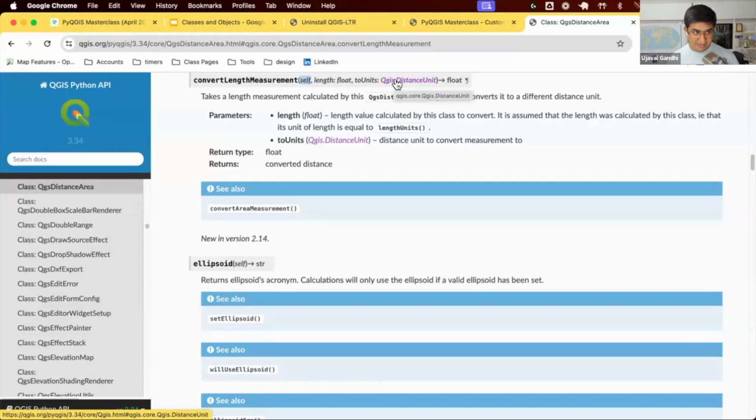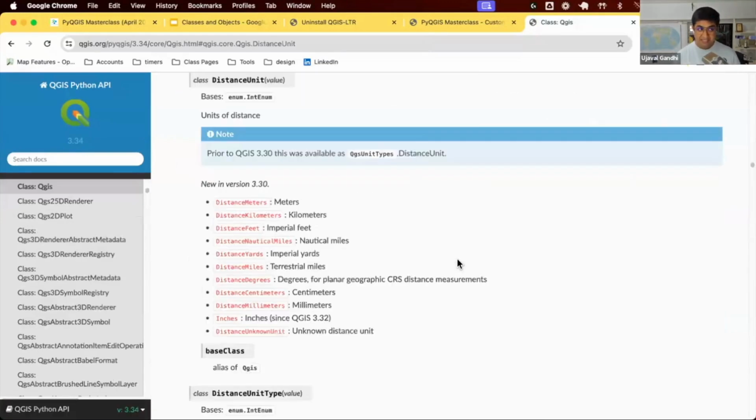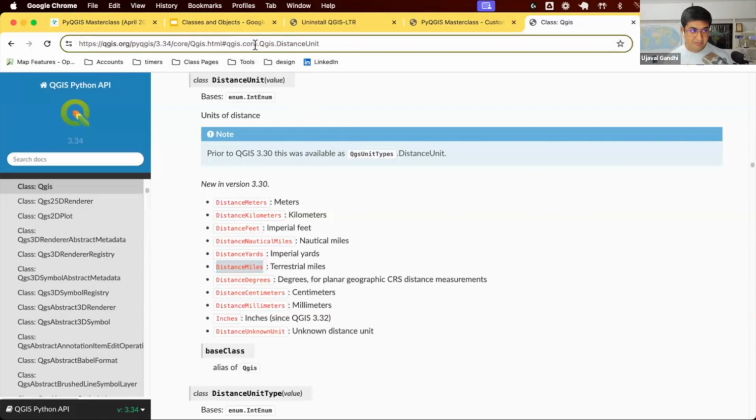So let's just click on this. And it brings us to this class called QGIS, capital Q with GIS. This has got a class called distance unit, and there are different distance units that are available here. And these are the different units that QGIS understands, and I can use any of these to convert this. So let's say I want to convert this to miles. How do I specify to QGIS that I want to convert to miles? We say it's a class QGIS.distance unit. And now I have a class variable called distance miles.